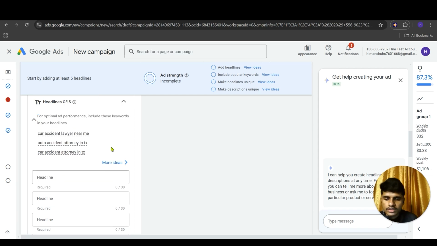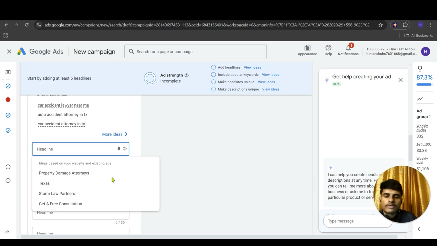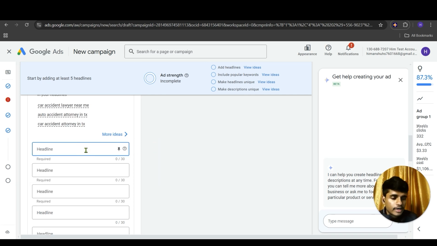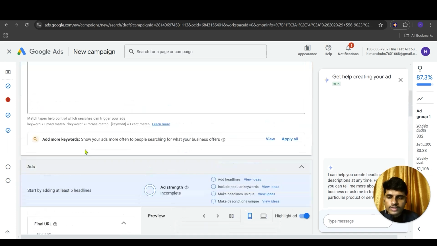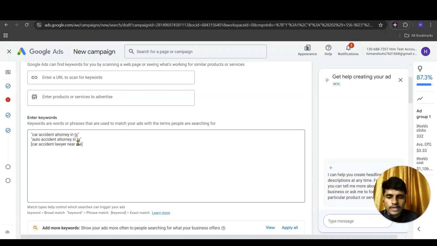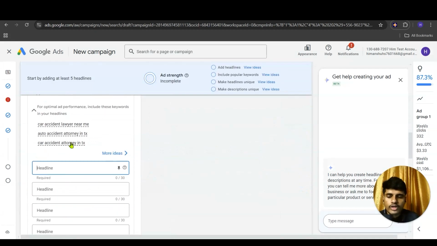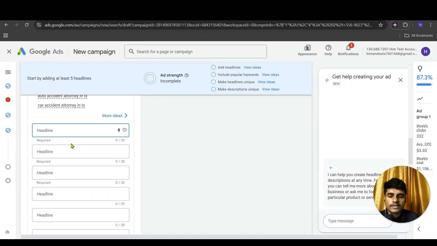Okay, so right now just see the points that I'm telling. Headline. Now here comes the really important part. Your Google ads headline should be related to the keywords that you are running your campaign on. For us, the keywords are car accident attorney in Texas and auto accident attorney in Texas. So somehow the keyword should be in my headline. It should mention the accident, injury, and Texas.